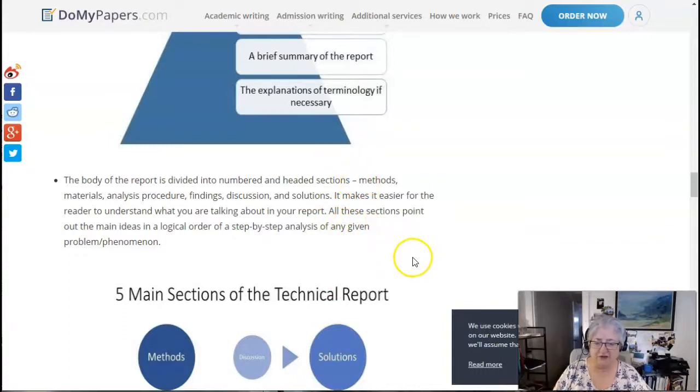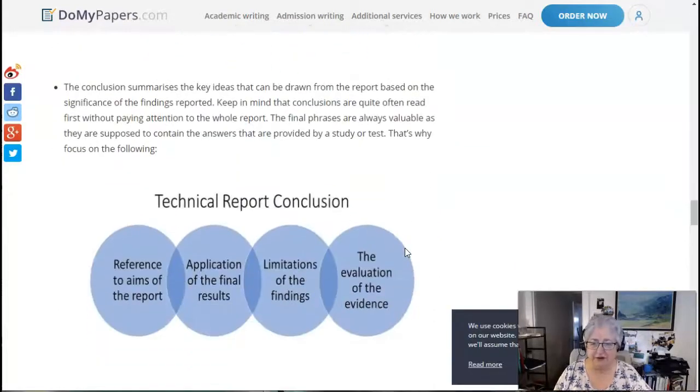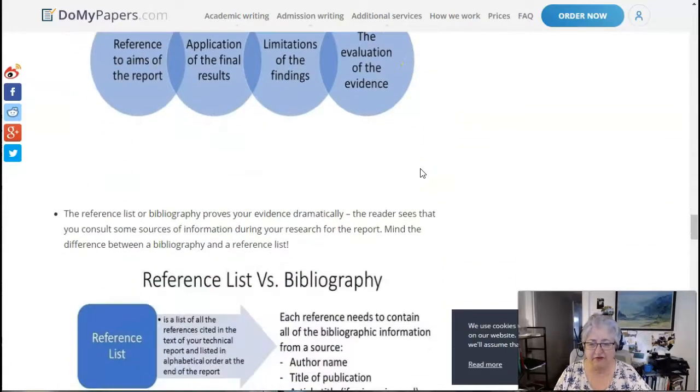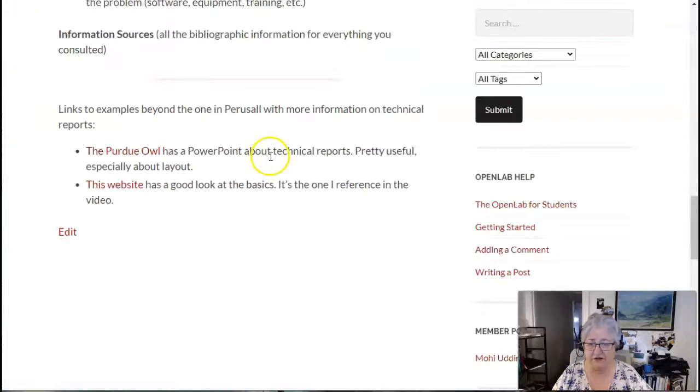It's a logical, as it says, a logical step-by-step order of the information that you've got. Conclusion, again, summaries, recommendations, and that kind of stuff. And then a bibliography, a reference section, or information sources is another way to talk about it, which is just everything you looked at. Grab the bibliographic information and put it here. So that's another one. And I like this little site a lot because it's very simple.